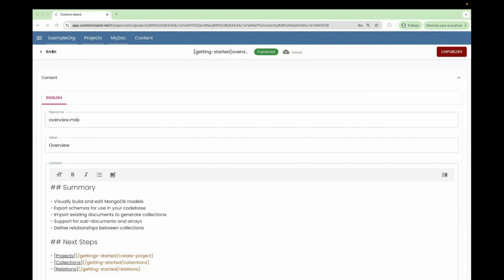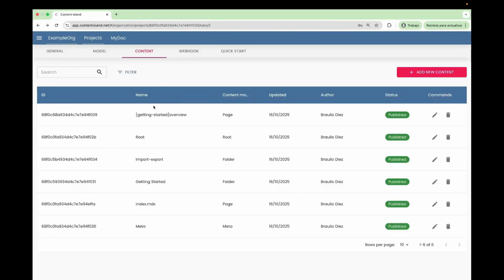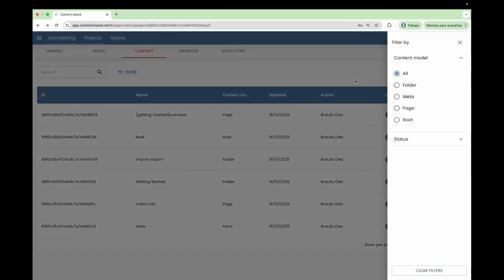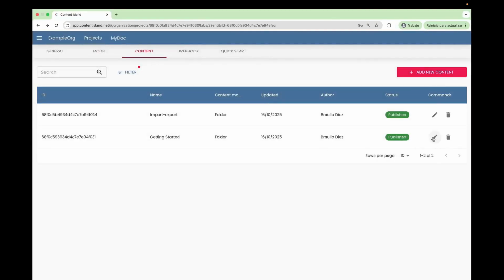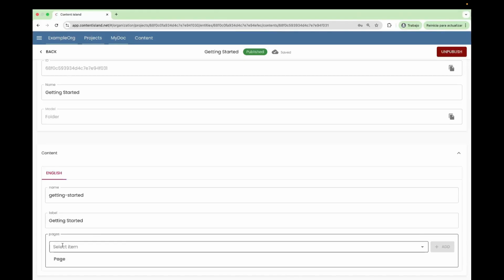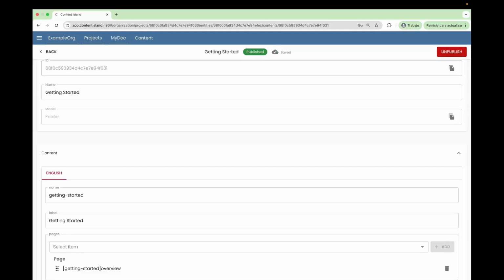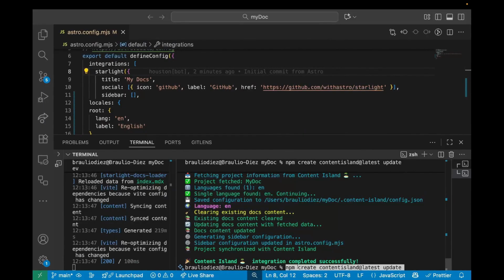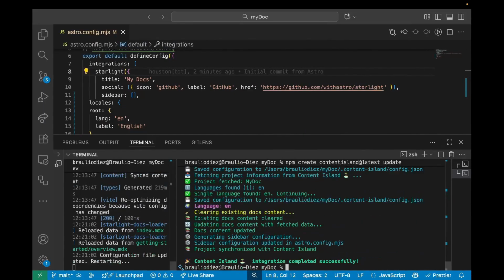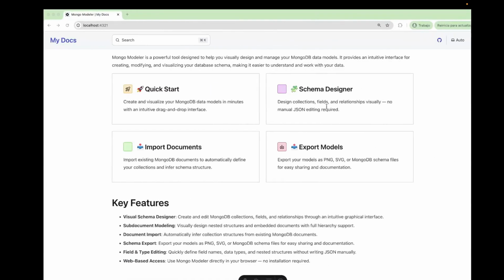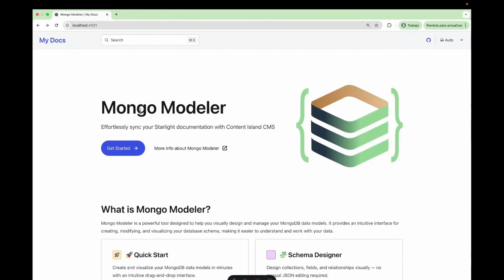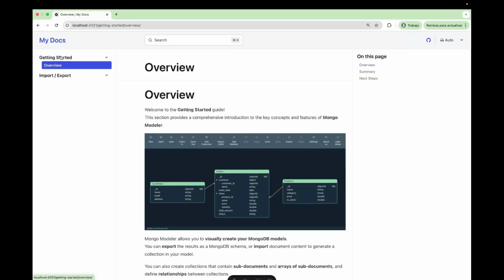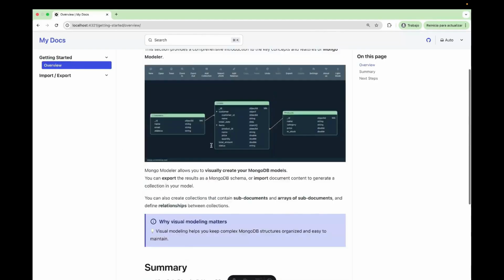And now this page needs to be under Getting Started. We go to the Getting Started folder, click on it and tell it that it's going to have the Getting Started overview page. Let's go ahead and publish it. And we go to Visual Studio and run the update command again. We run it, everything gets updated. Let's go now to Mondo Modeler, to the documentation portal. We click on Get Started and here we have our overview page, our two folders, and the page we created.